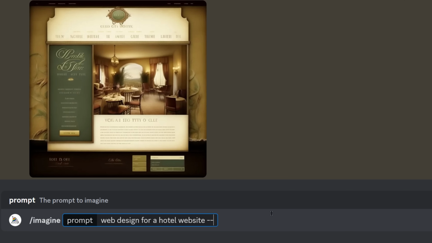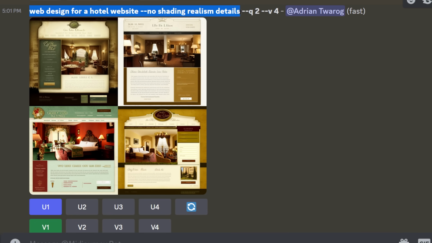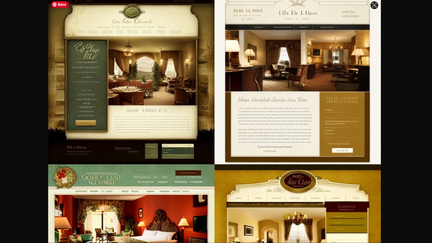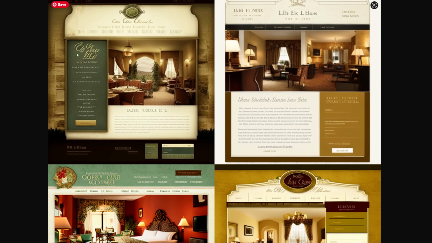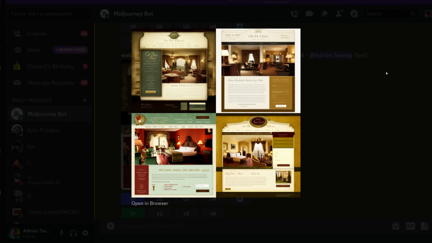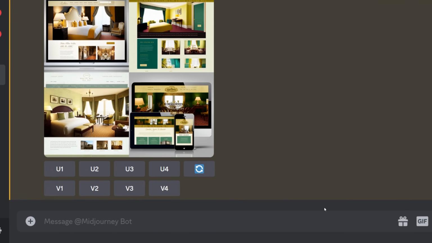Traditionally, we create prompts like this: a website design for a hotel website. No shading or realism or details. Here are the web designs. These are pretty straight to the point, but they're going for a certain aesthetic which definitely look like a hotel and something more, I suppose, old school and inviting.